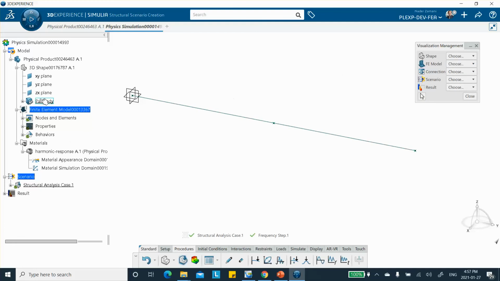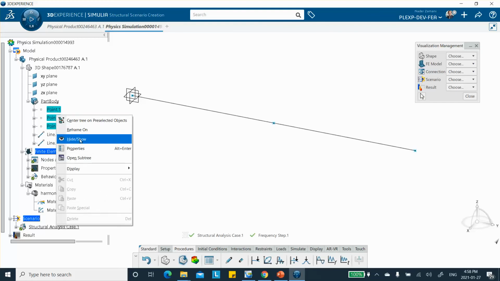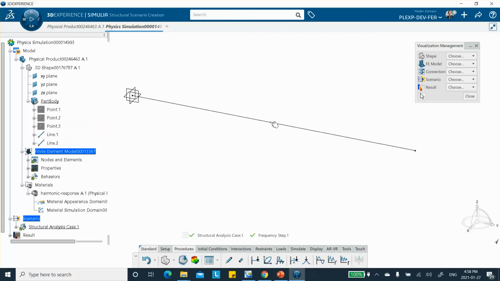Okay, and there are 3 points that are created. Some software, if you put a load on this point as opposed to the vertex of the line, it will not take it. So let me hide these to avoid making any potential mistakes, because I'm not 100% sure whether here we have to hide it or not, but I'm going to hide it just to be on the safe side. Okay, so now we're going to do the restraints.